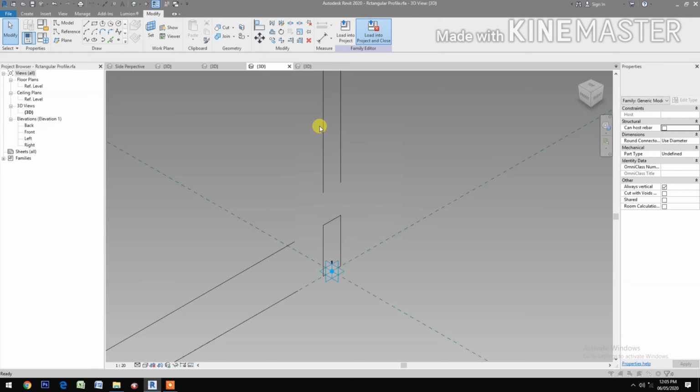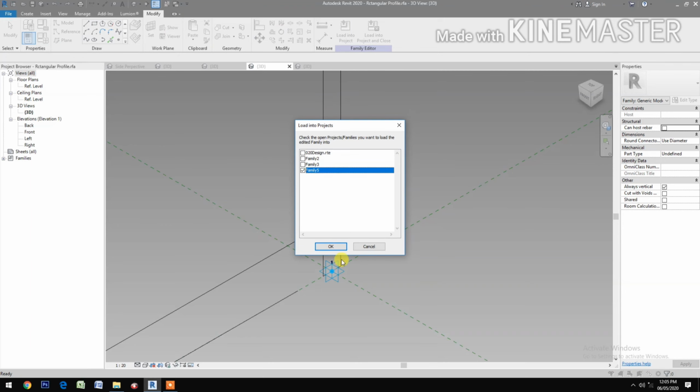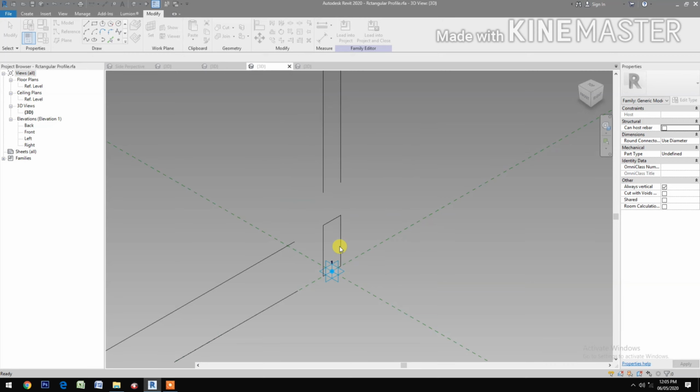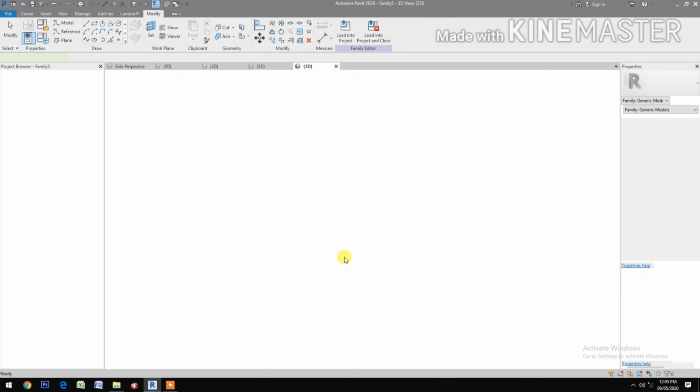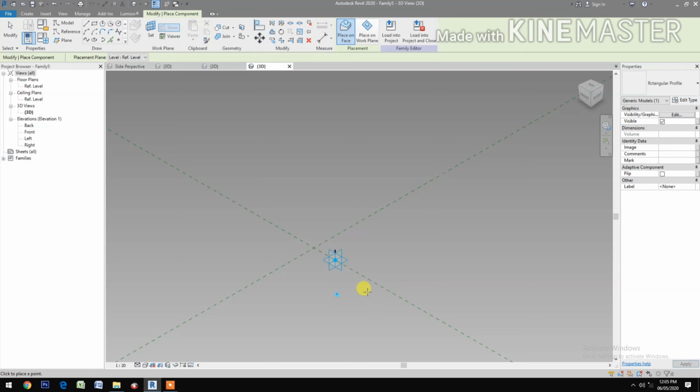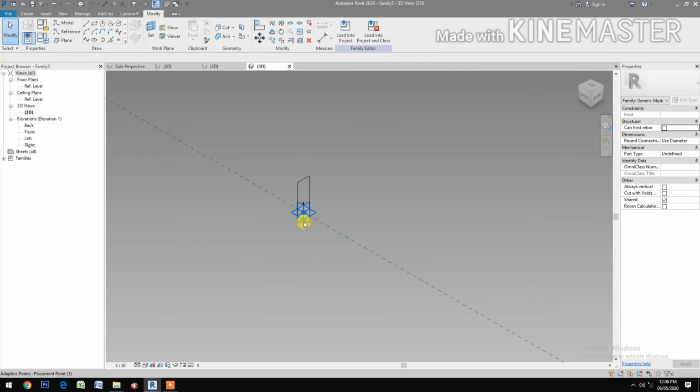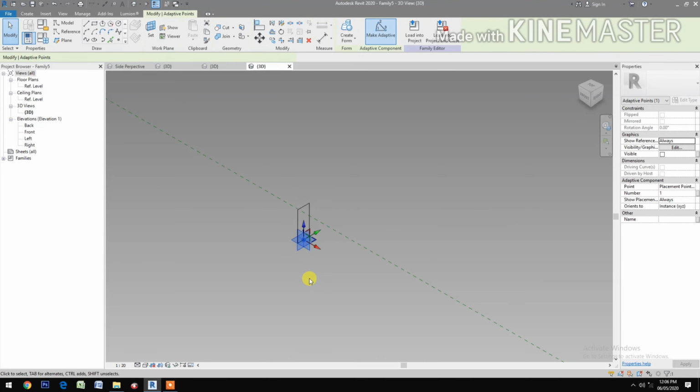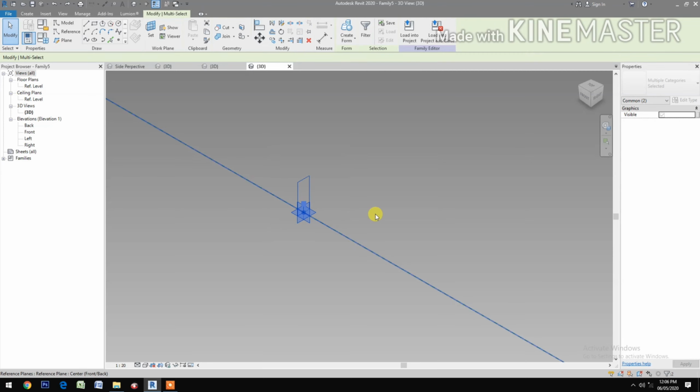Okay, load into project, load into family 5, okay, okay, pick at reference point, okay, zoom. Okay. Let's try if the profile is hosted to the reference point, then make a copy.